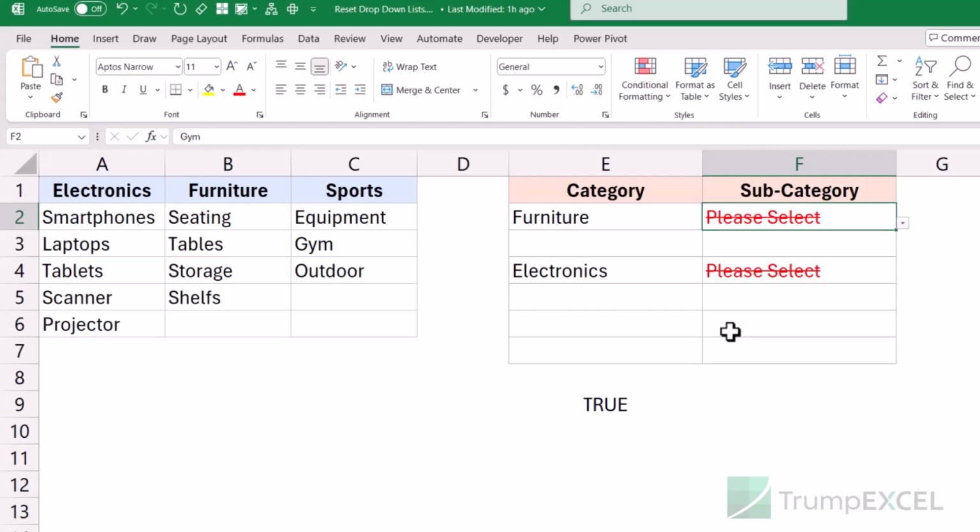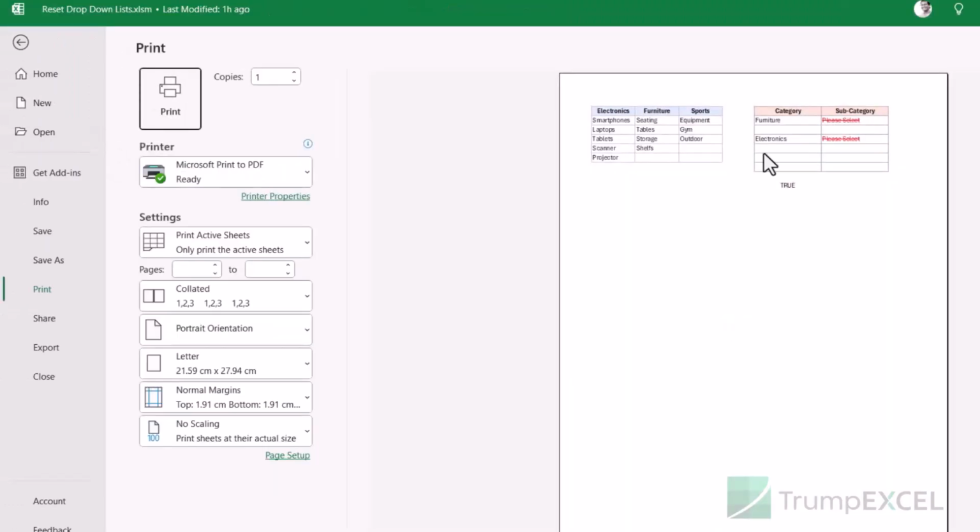Another great thing about this is that in case you want to print this, so if I press Ctrl P, you will notice that the text that I have in custom formatting, which is please select, is the text that is showing up in the print preview. So I'm assuming that is the text that is also going to get printed.